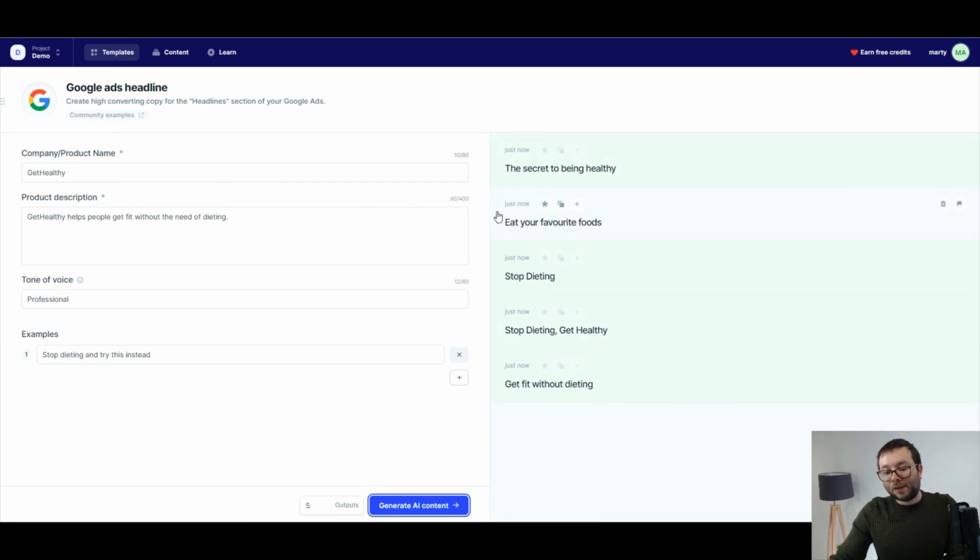So the first one, the secret to being healthy. I would definitely use that for this sort of product. Eat your favorite foods. Again, that's a good one. Stop dieting. Not bad. Stop dieting, get healthy. Not bad. Get fit without dieting. Okay, so within seconds you can generate hundreds or basically unlimited Google ad headlines that are actually usable.